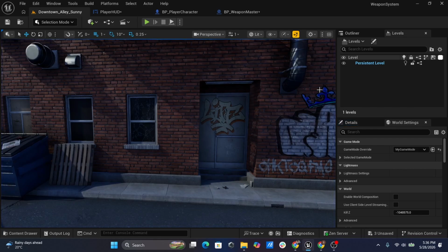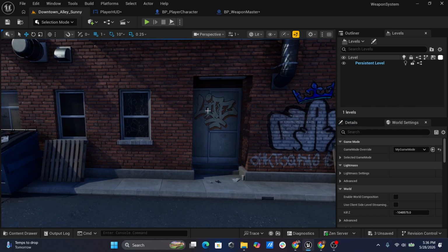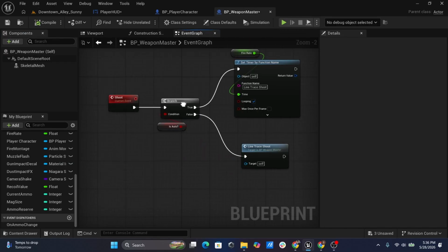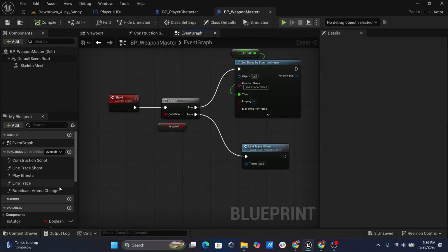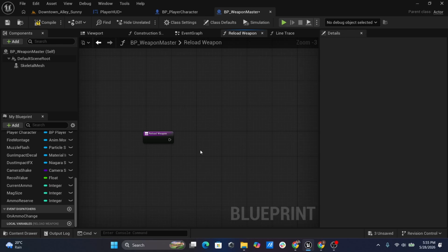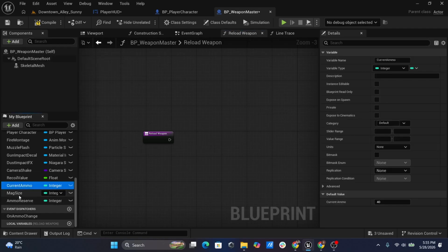All right, now time to set up reload animation. So for that, come to the weapon master, and I'm going to make a function called reload weapon. To understand a reload system, we need to get familiar with these three terms. And those are current ammo, magazine size, and ammo reserve.